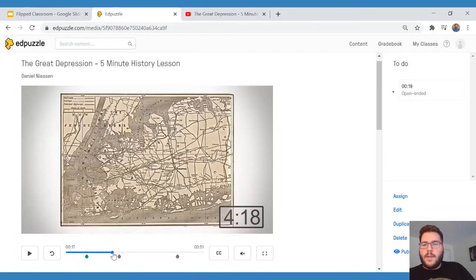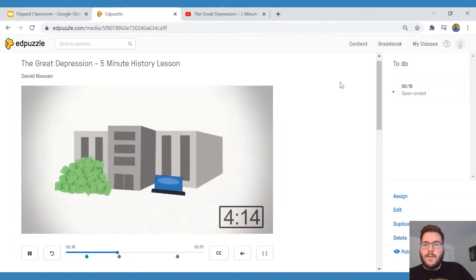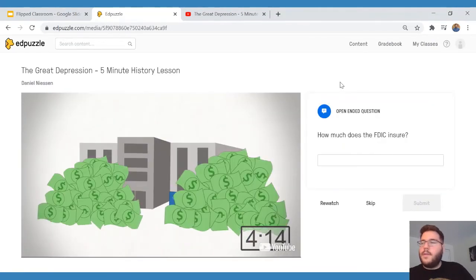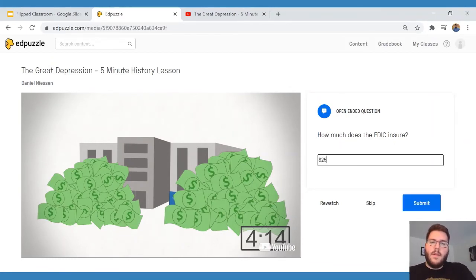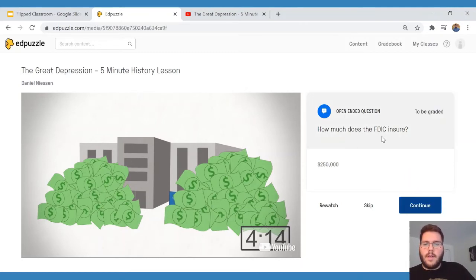I'll fast forward a little bit just so we get to the next question. And again, the next question automatically pauses. We'll put in our answer. Click submit. And of course, for your open-ended question, you can't have those auto-graded, unfortunately, so you can only auto-grade the multiple choice questions, but it's pretty easy to grade. We'll take a look at grading in just a little bit.